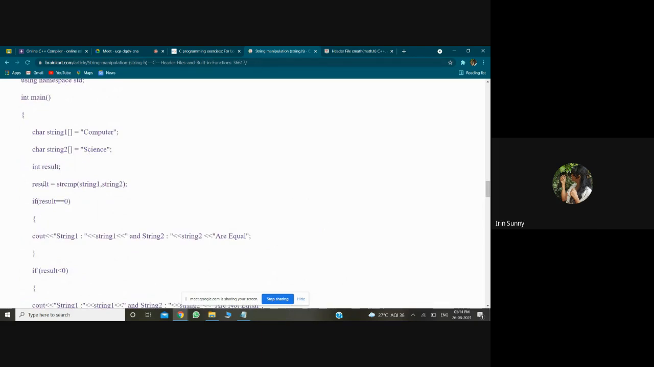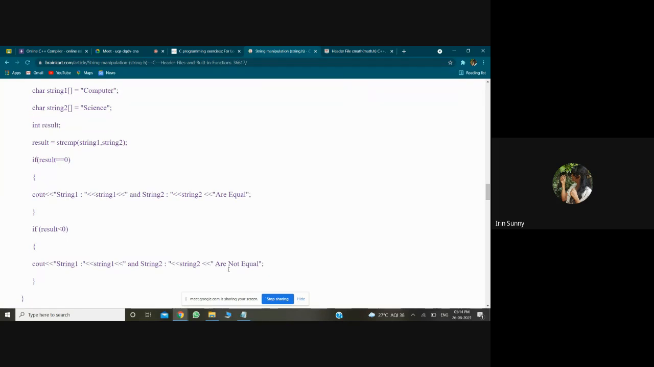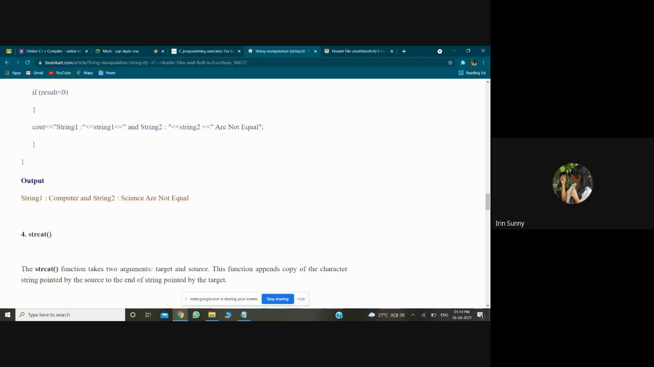Then we have another variable, result. The result variable is of integer type because it stores the value 0, 1 or -1. Then compare string 1 comma string 2. If result is equal to 0, then we write that they are equal, and this gets printed. If result is less than 0, they are not equal. Here they are not equal because the first string is computer and the second string is science.